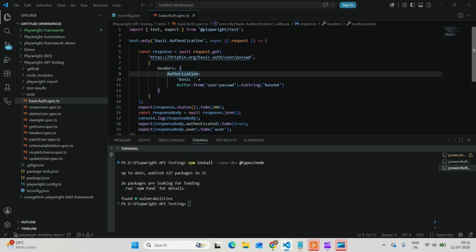Authorization colon, and what authorization are we performing? Here we are performing basic authorization. So use the word basic inside the single quote, and we have to use Buffer.from. We have to pass the username and password. User is the username and password is the password, and we have to send it like this only. I'll just copy and paste this and show you.